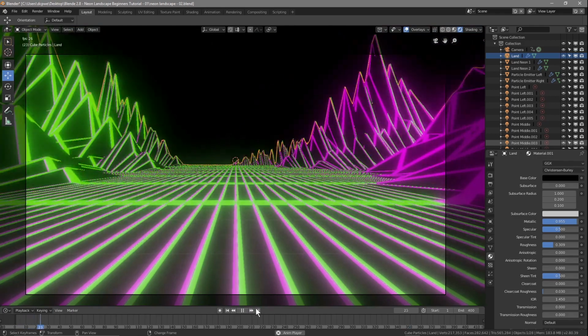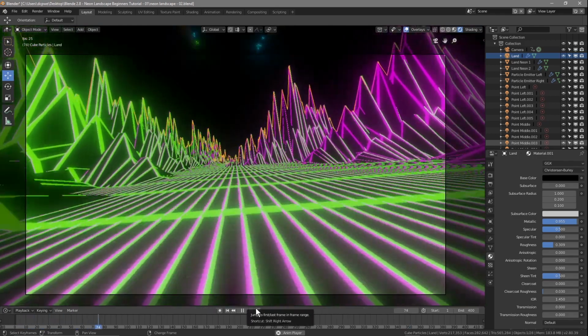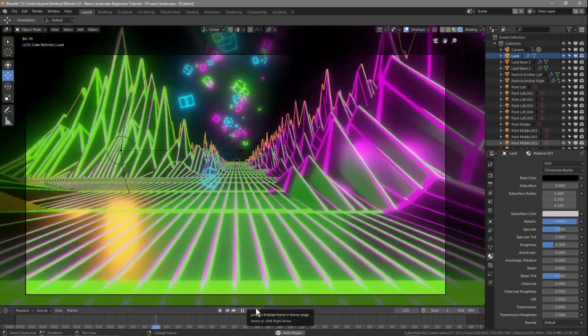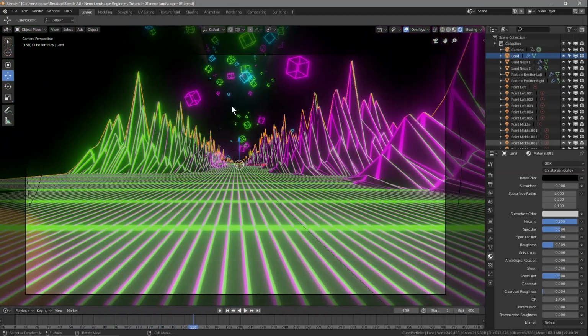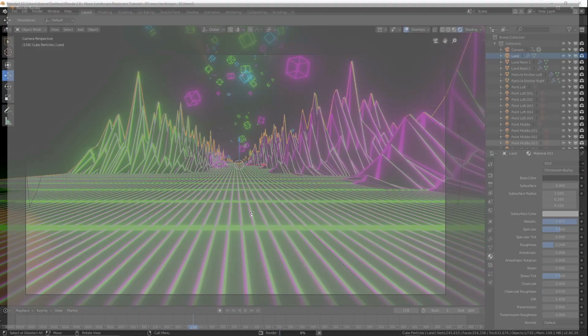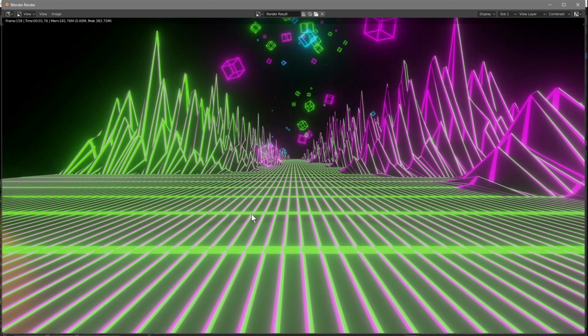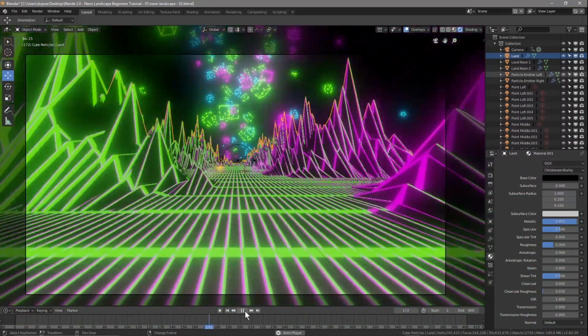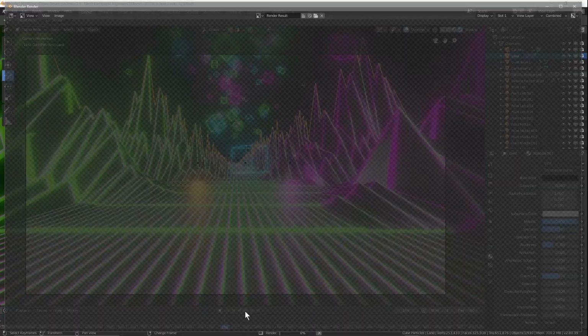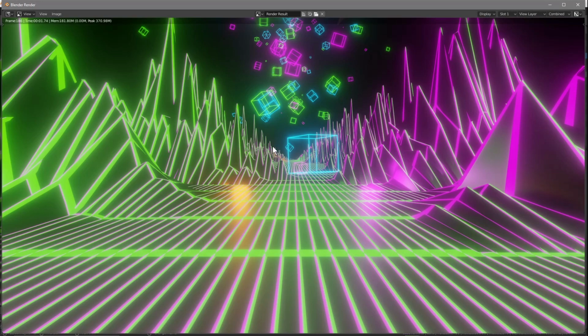Let's just give it one more play. It's worth pausing at some point here and just rendering out a frame. So press F12 and just see what it looks like in the render. I think it's okay. You can continue playing and just randomly pause at certain points and press F12 to render out that frame.